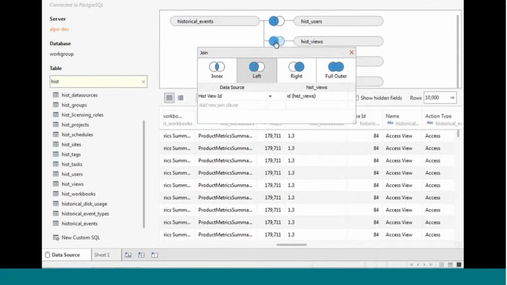Likewise, the historical views table, or the hist_views table, is joined much in the same way, with the historical view ID and the ID of the associated table. Once again, it's a left join because there are some actions done on data sources and workbooks, not just on views. What I'm trying to establish with this join is that every single action taken on a view, which is recorded in historical events, be associated with a particular view's name. In the historical events table, it's just stored as a historical view ID. By joining this table, now I have the name of the view and some more information about the view as well.